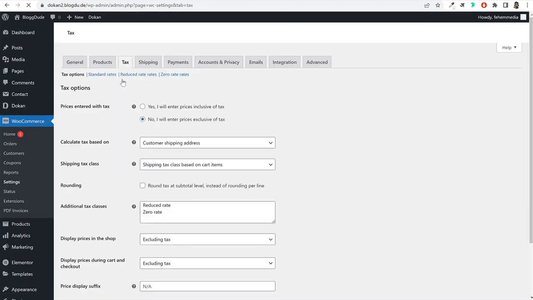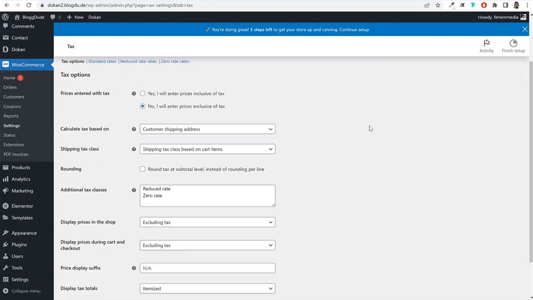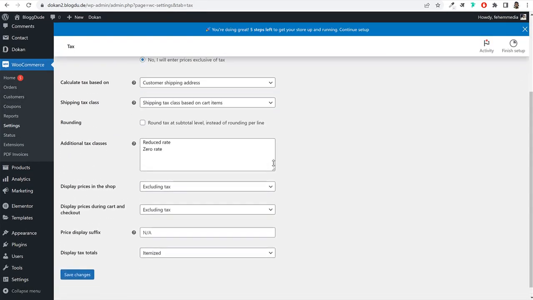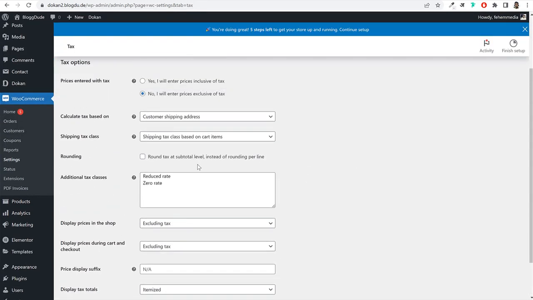Then we have the tax option. Now tax option is pretty simple. You don't have to do anything over here. Very simple. You just have to come over here. 2 tax classes are already created for you, 0 rate and reduced rate.